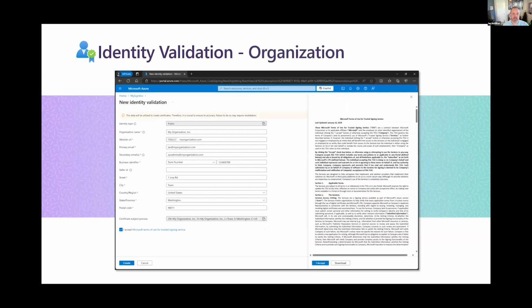So for an organization, the typical things that we're going to be gathering here are organizational name and the web URL. We use a primary email address of the person who is doing the validation, and that's connecting that identity to the organization itself. And then the secondary email here is typically used for communications. So if the primary email address, let's say they're no longer with the company, or if they've moved on to a different role, the secondary email is also notified when things like an identity validation needs to be refreshed.